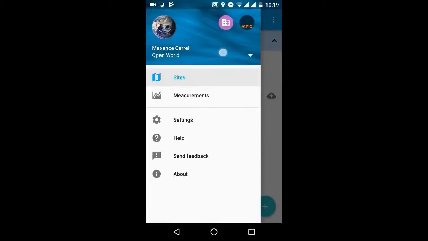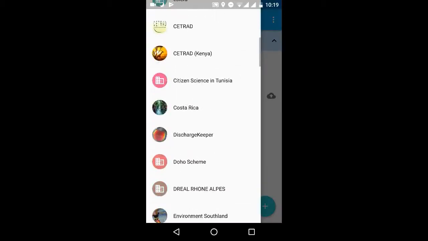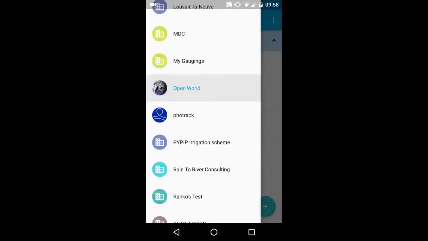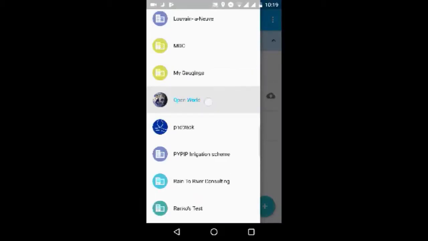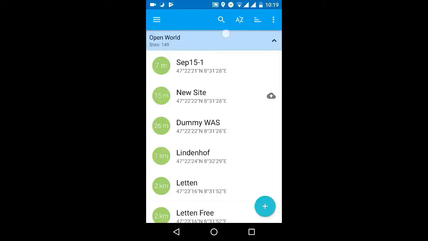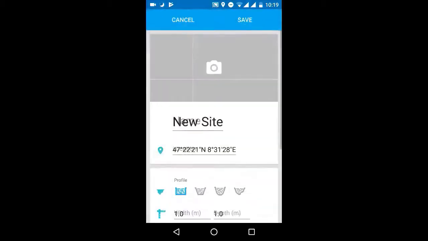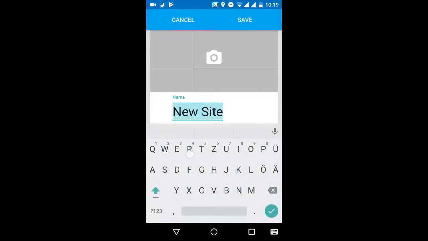We will select the organization Open World, which allows you to freely test all the features of the Discharge app. Once this organization is selected, you can select one of the existing sites. Note that by scrolling down, you can actualize the last changes that you or your collaborators performed on the sites of your organization. Now, create a new site by pressing the plus button at the bottom right of the screen.